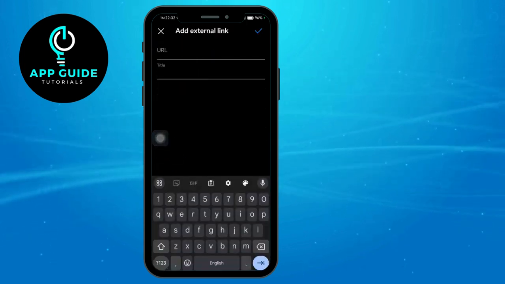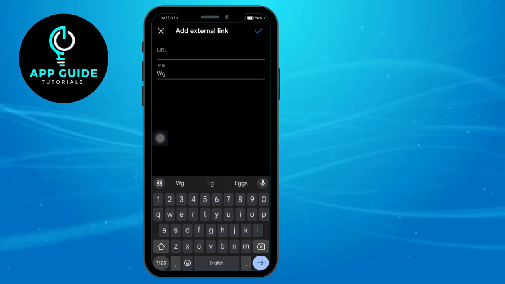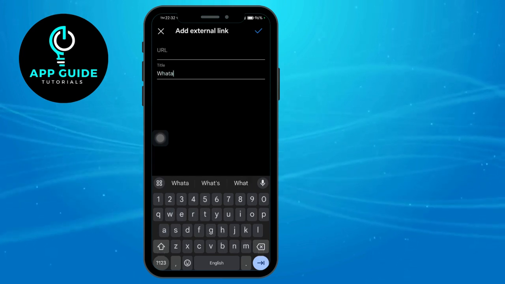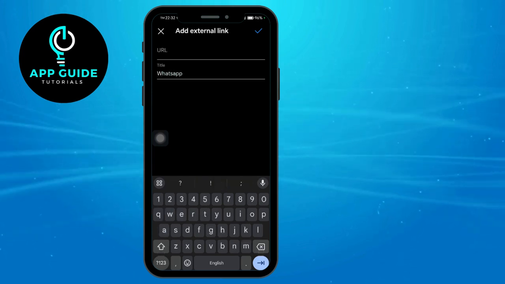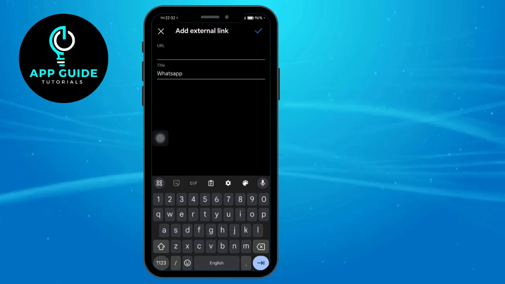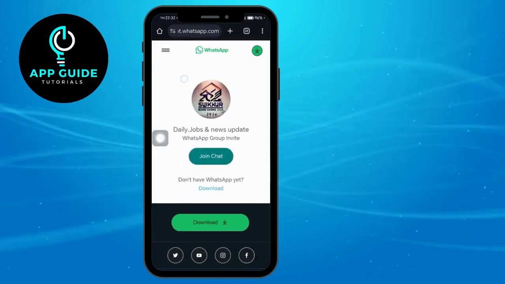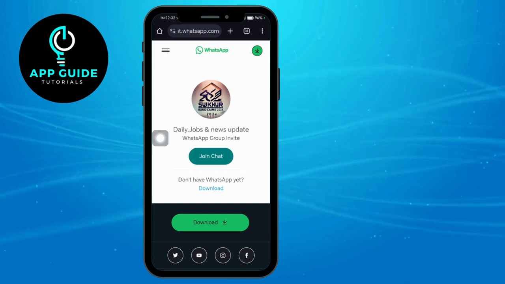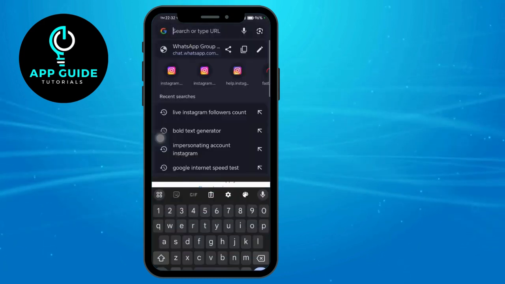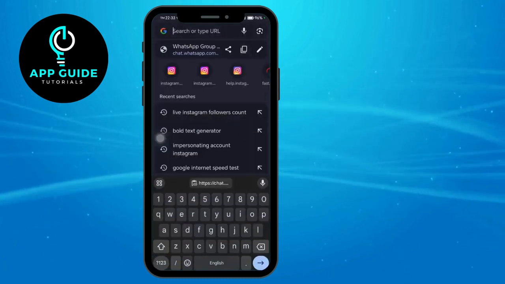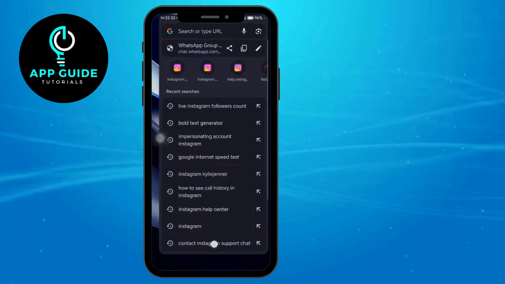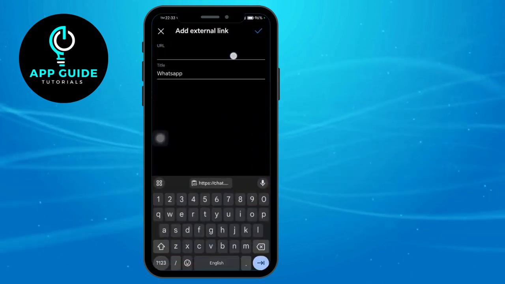And then let's put in here WhatsApp for the title. And then for this case, let's just head over and put in here a URL of WhatsApp. So for example, for this case, I'll head over and then choose this WhatsApp URL right here for this particular group. So let's head over and copy this URL that we have for this case. And then from in there, let's add this right here.